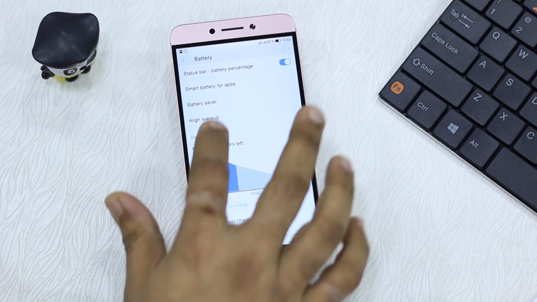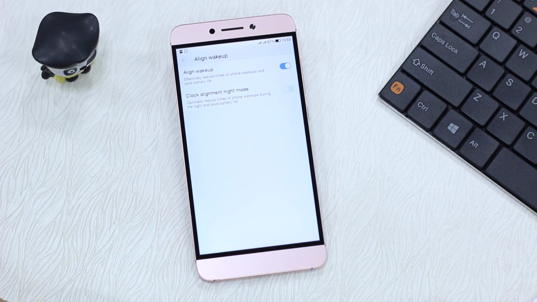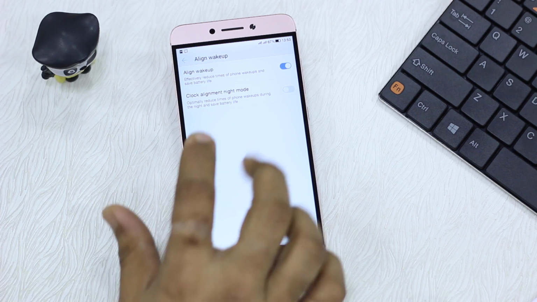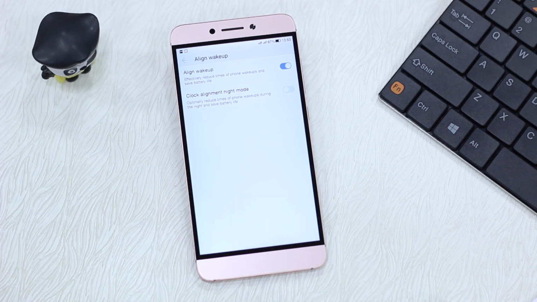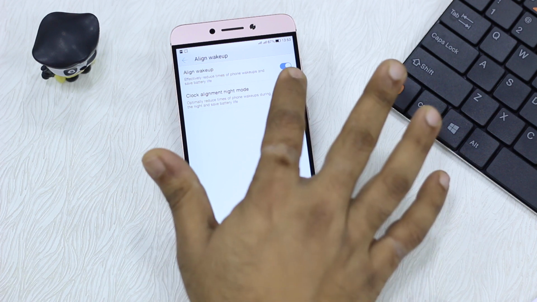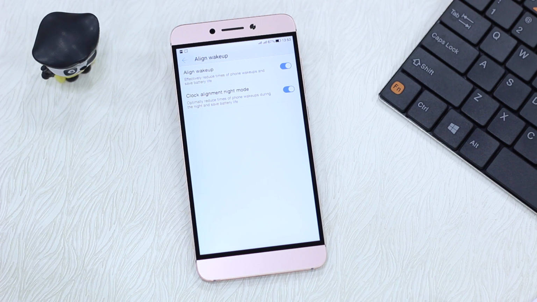The second thing is about the alignment wake up. What it basically does is it effectively reduces times of phone wake ups and saves battery life. There is also something called clock alignment night mode, which optimally reduces time of phone wake ups during the night and saves battery life. Exactly the thing which I was talking about. So you can have it enabled, and even if you have the clock thing enabled, it will still work out.